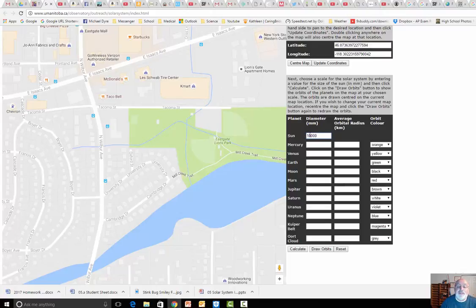This is 10 meters. And you can't really type in the rest of the information. You can actually decide colors for your orbits. I'm just going to use the defaults. It's going to go ahead and calculate. Now calculate the size. So instead of 10,000, it's 35.